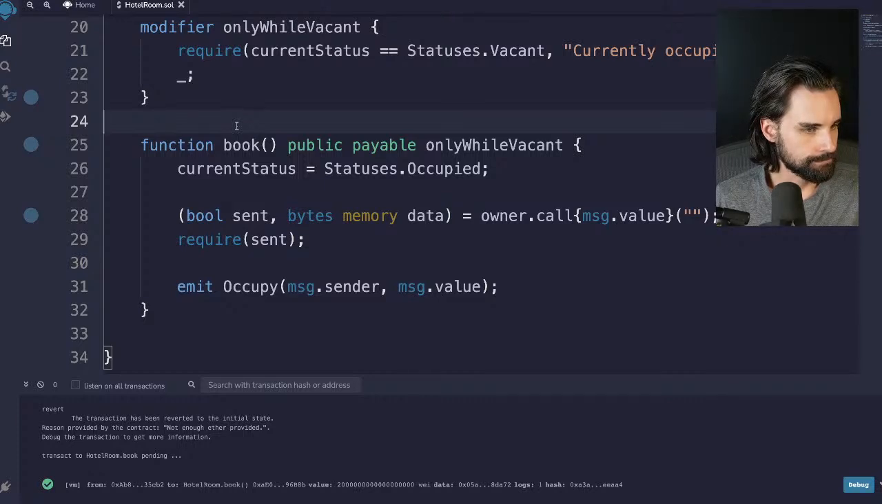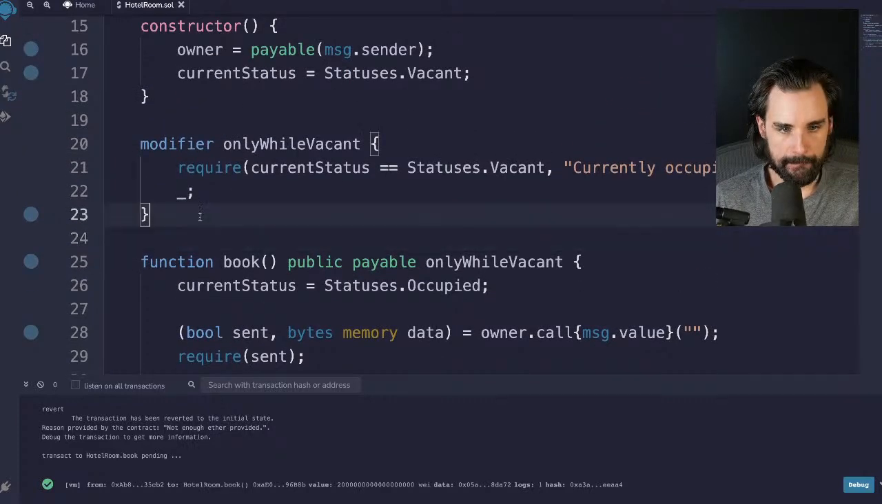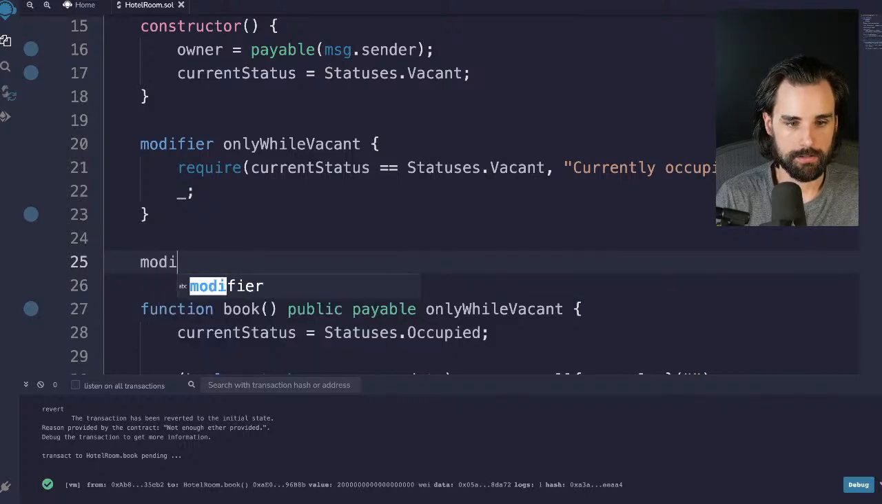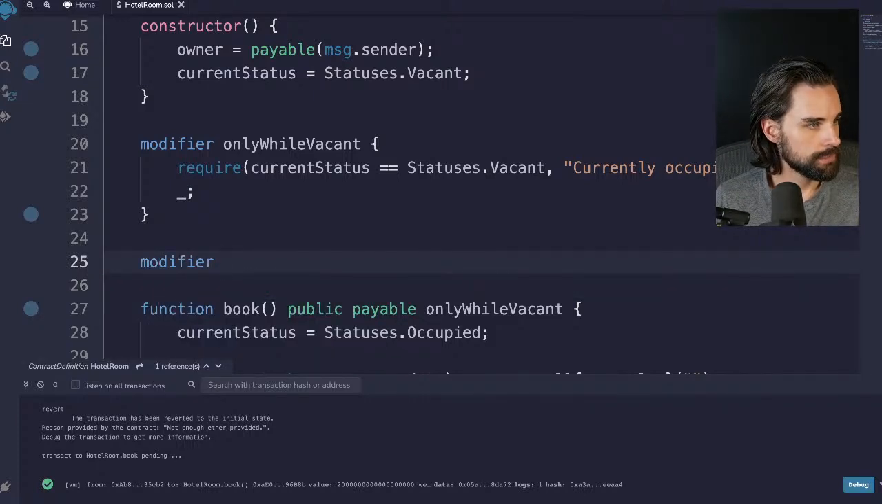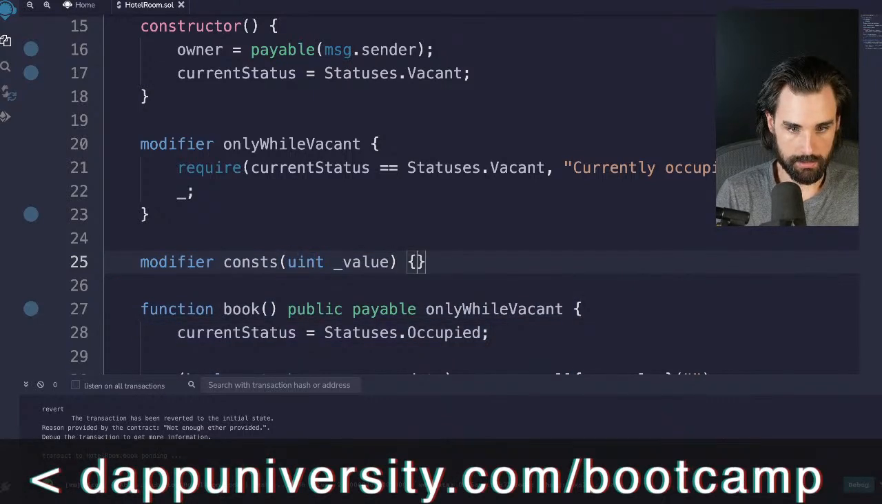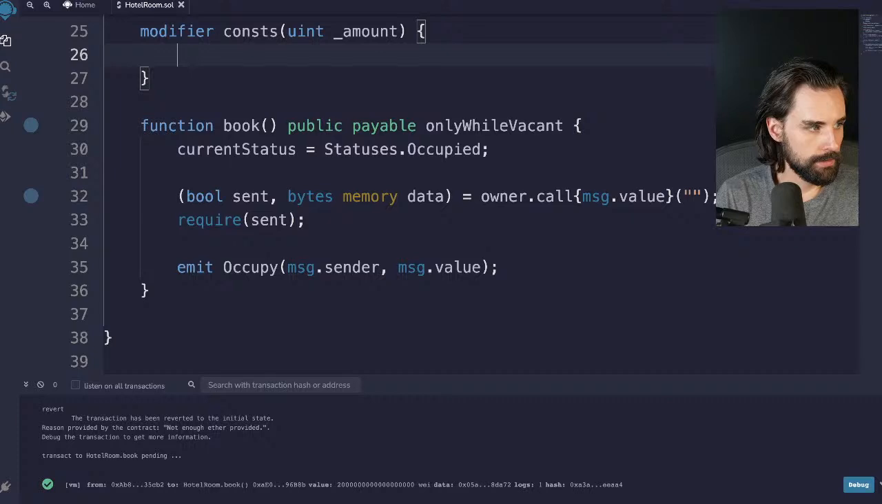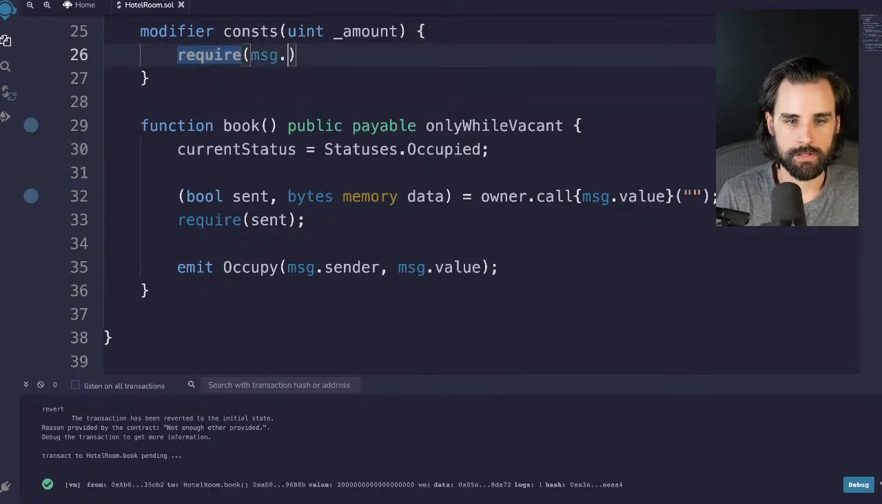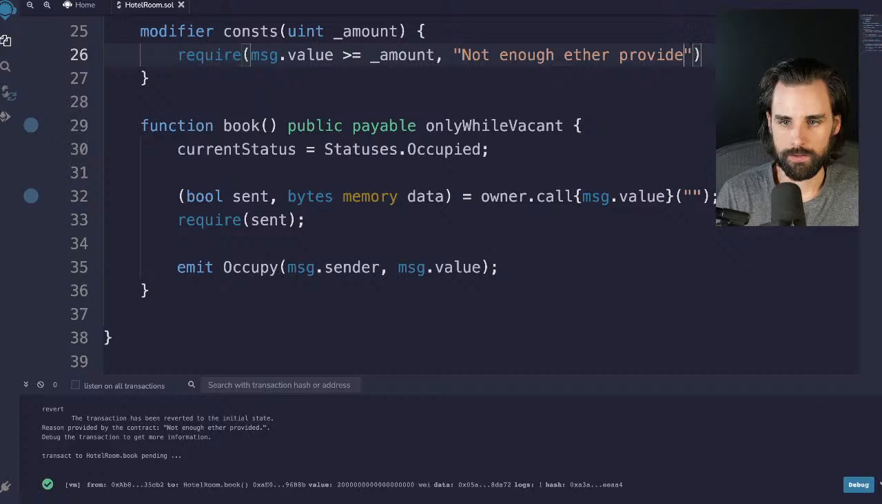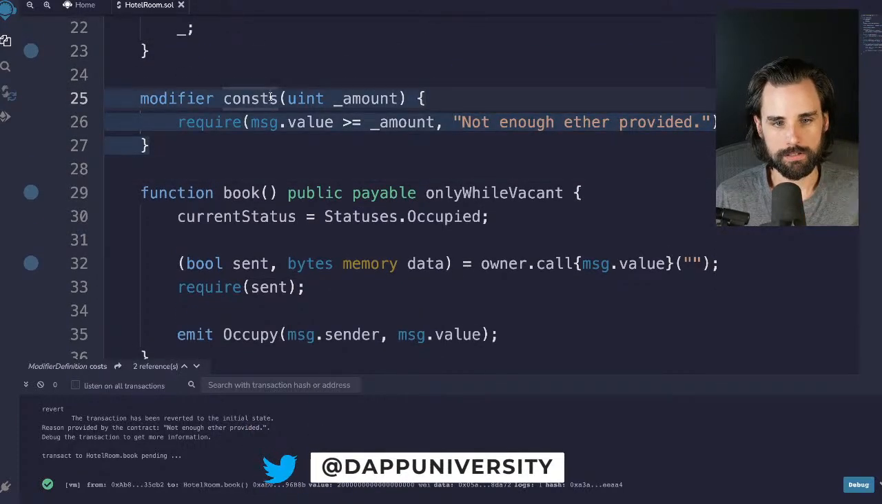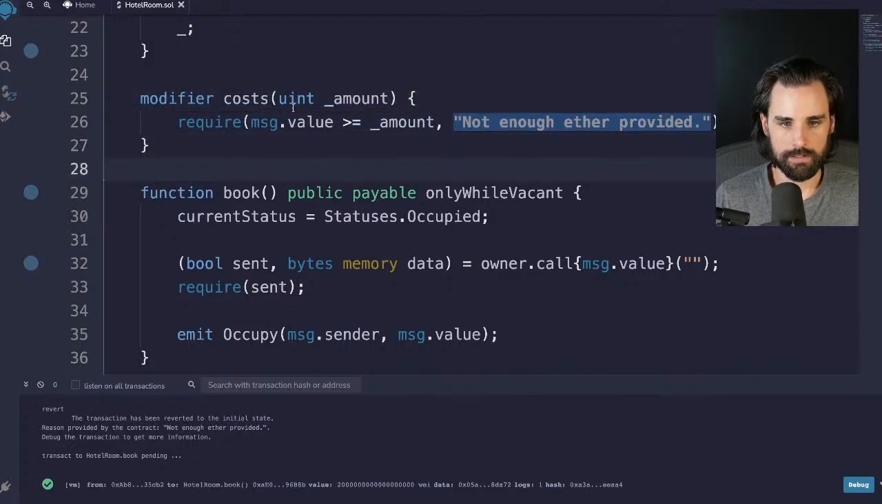Let's do a new modifier here. We'll say modifier costs, and then uint amount. Then what we're going to do is say require msg.value is greater than or equal to the amount, and if it doesn't work, we'll say "Not enough ether provided." I misspelled that, costs. So: modifier costs, uint amount, require msg.value is greater than or equal to the amount, not enough ether provided.